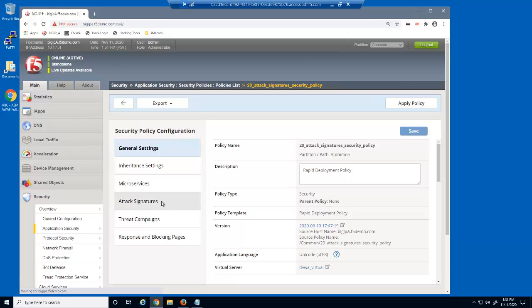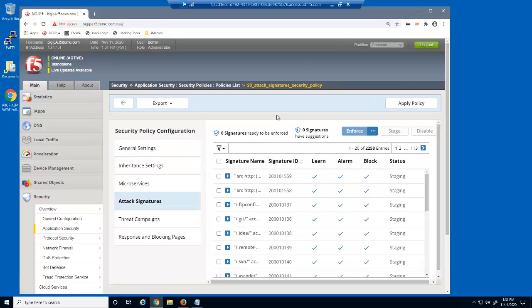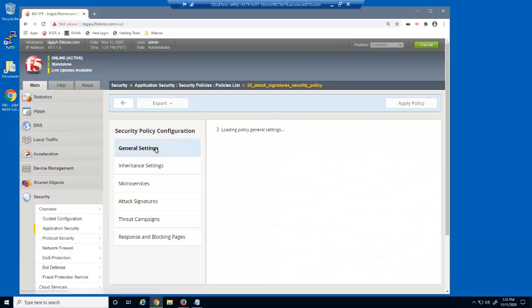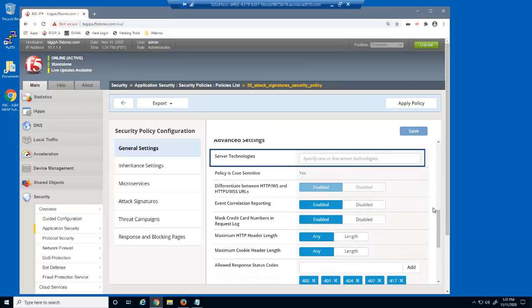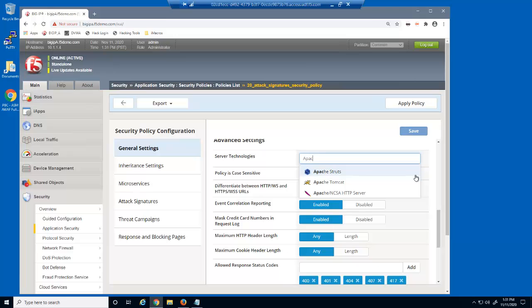And we'll now examine the attack signatures page. There are currently over 2200 attack signatures used for negative security violation checking in this security policy. Next, we'll open the general settings page, and then scroll down to the server technologies field. We use this option to define the type of web application being protected by the security policy. BIG-IP Advanced WAF will add additional attack signatures specific to the server technology type. For example, we'll add the Apache Tomcat server technologies.